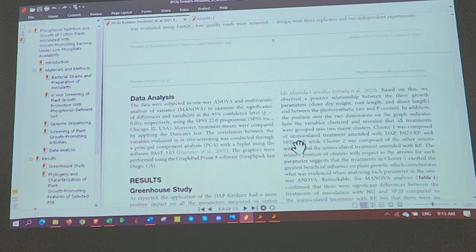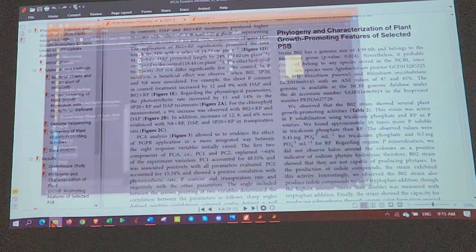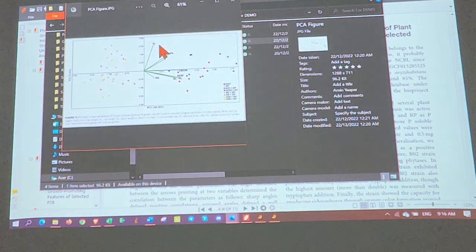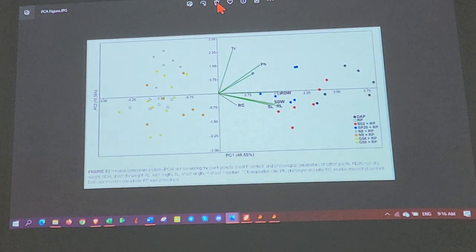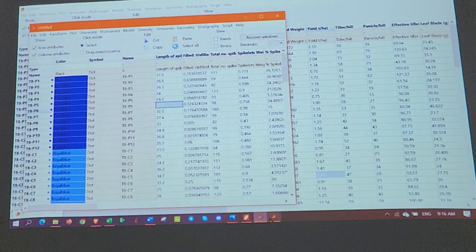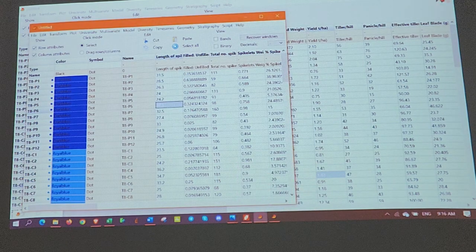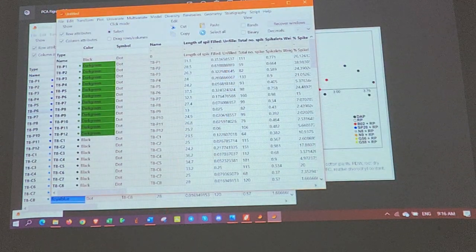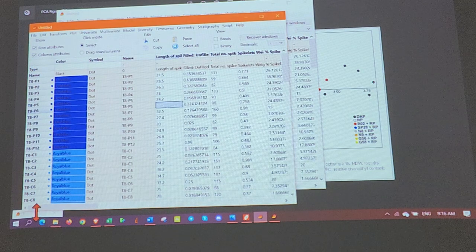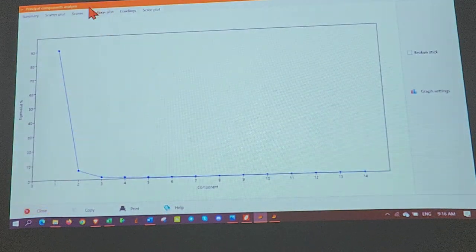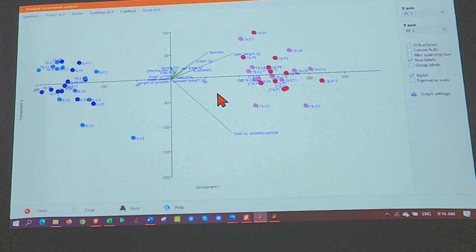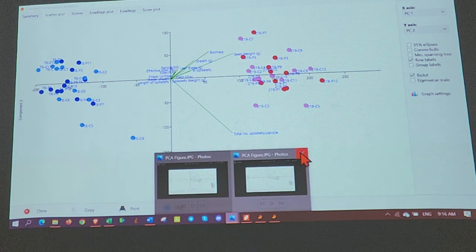In this paper, one of the figures is actually producing a PCA figure like this. Doesn't it look like yours? What do you think? Oh, where is it? Oh, it's here. It's minimized down here. So this is what you have. This is from the publication.